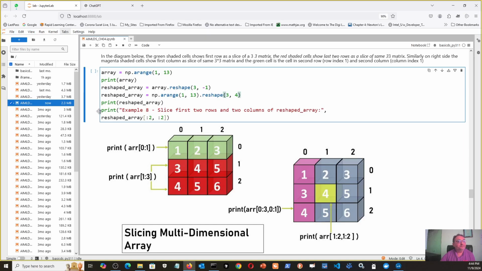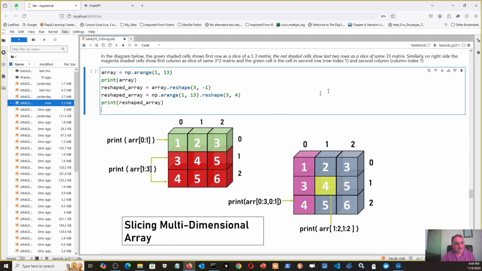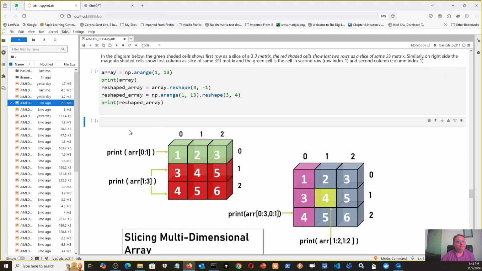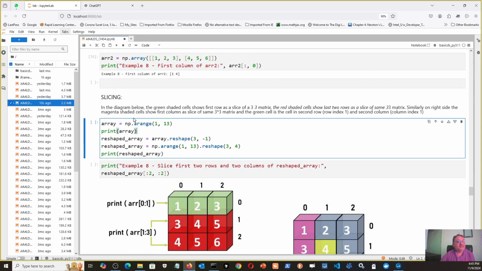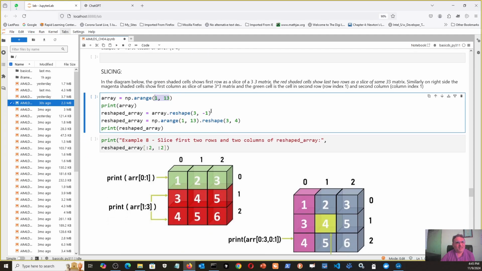First, let me put this much in another cell, because I don't want the entire output to be produced at once. Okay, so this is our well-known example: np.arange 1 to 13 means 1, 2, 3, 4, 5, 6 to 12, and then we are reshaping it with 3 and -1. -1 means the column number is not known, but 12 elements are there, so it will become a 3 rows and 4 columns array. Okay, so either you can write it that way or this way. Both ways it will become the same thing.